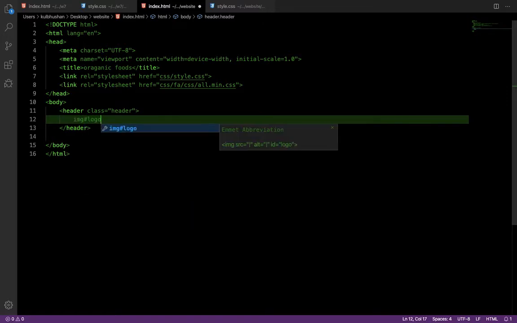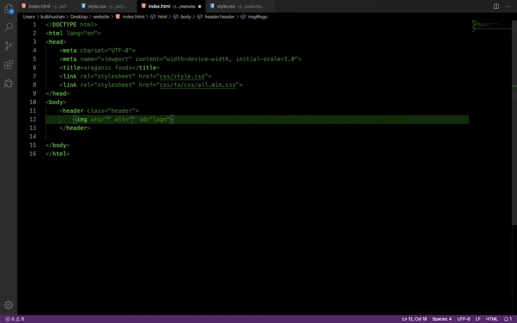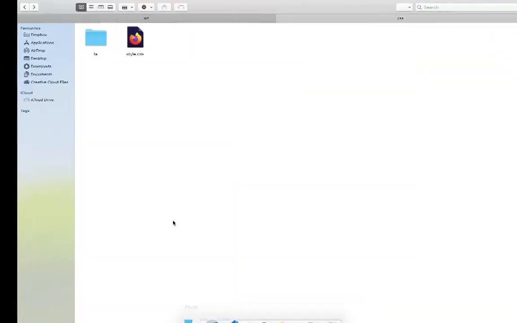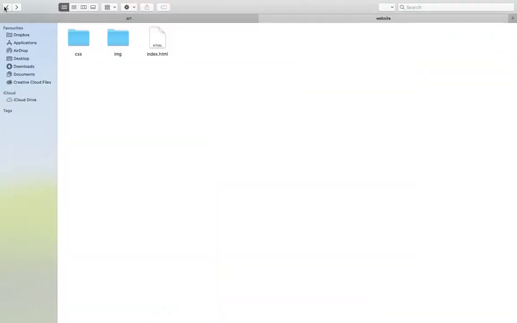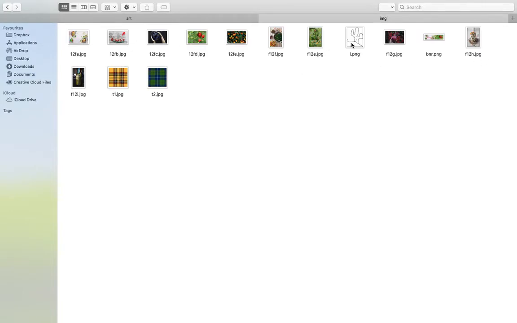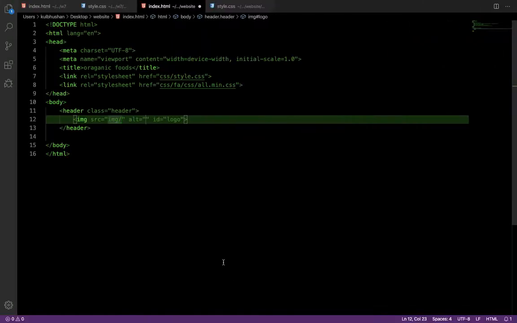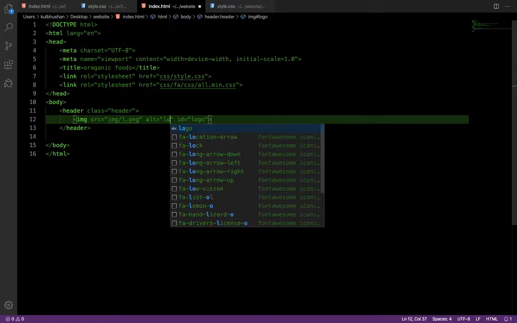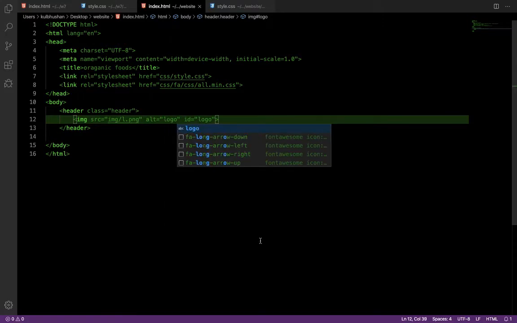an ID of logo. Just put the hash logo and it will type like this. We have to put the img folder name, and what is the name of that logo file? It could be anything, but I have a very simple logo file inside img. I am using this, it's not I, it's l, l.png. Always write what this is in the alt. That's very important. That's very good for SEO purposes and all those things.